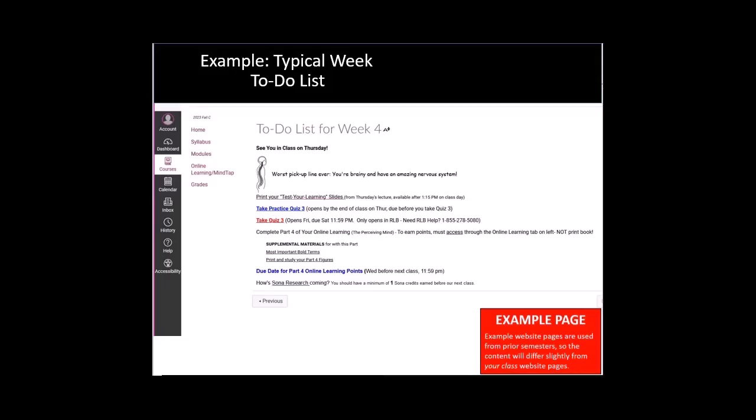Under that, it says print your test your learning slides. So we will talk more about these later today too. But these are challenges we do in class where you practice what you learn in your online learning in preparation for that class. You will really want to print and study these test your learning slides, study them for exams, and they become available here for printing when class ends at 1:15.